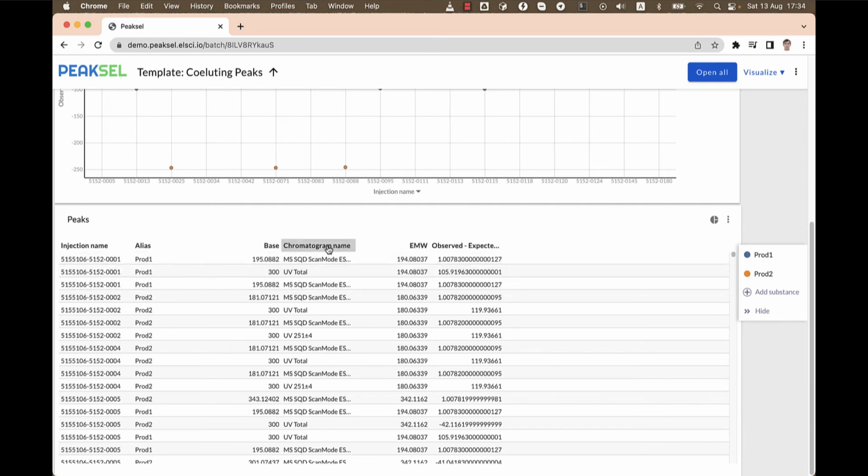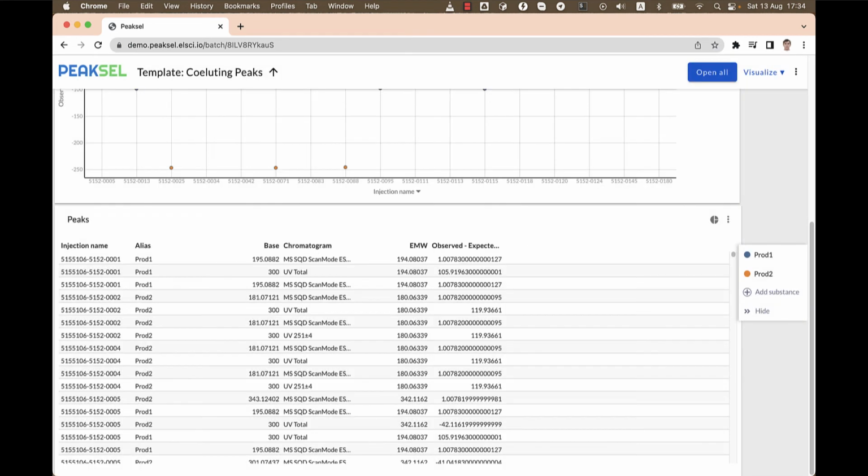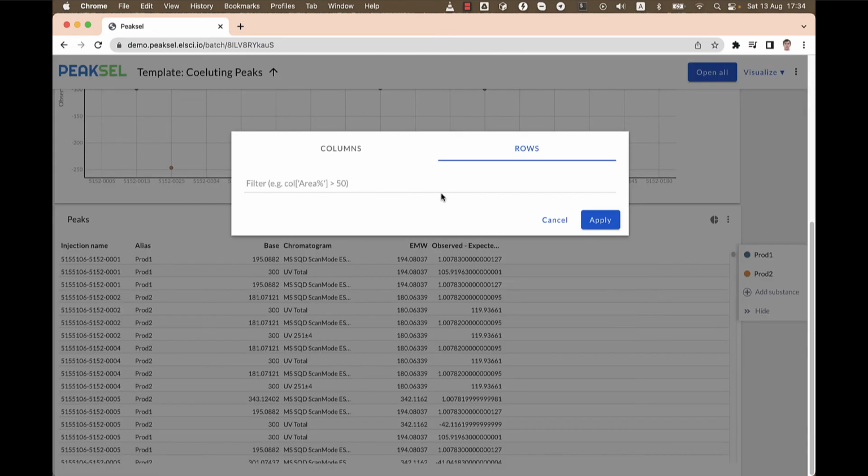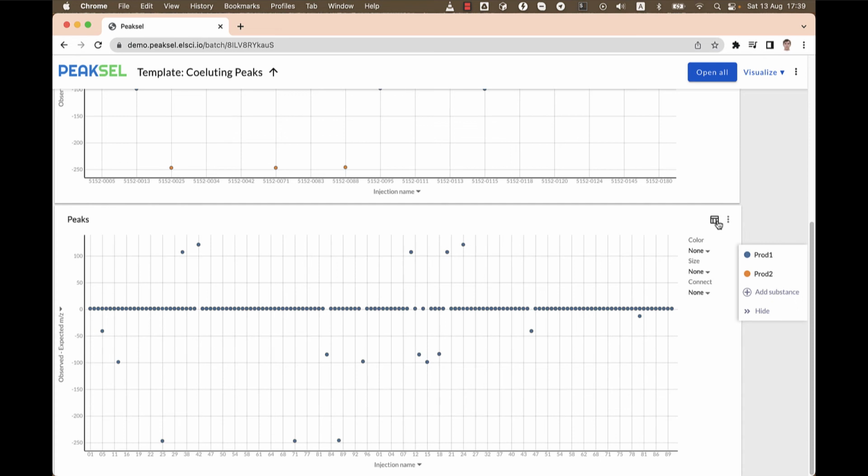Just to make it prettier, I'll rename the column to just chromatogram. And then we'll be using it in the filtering, where we can also enter an expression which has to evaluate to true in order to be included in the table. So I want my chromatogram column to contain this phrase in order to be included in the table. And this will effectively filter out all the UV chromatograms. There you go, no UV anymore, just mass spec. If we return back to the chart now, we'll see that there are fewer points.